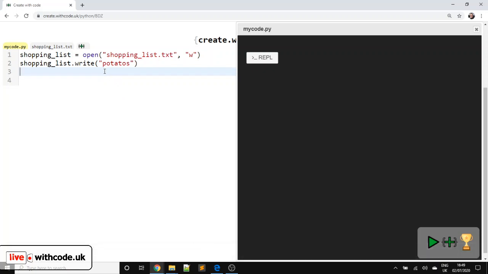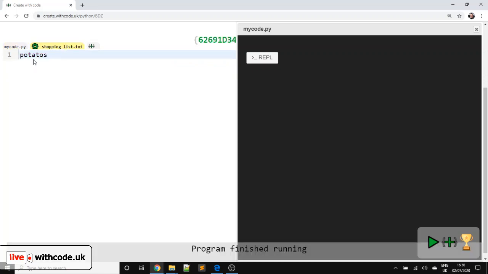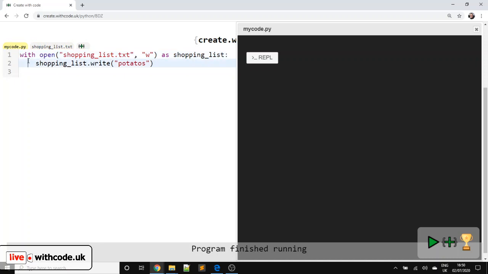A better way of doing it, in case you forget to close it, is you can say with open as shopping list and then a colon on the end. Any line of code that uses that file just gets indented, and then after you've finished indenting, it's automatically closed. So it's just a bit neater and it works better. So we should have potatoes in there, and it doesn't matter how many times you run it, Control Enter lots of times, it'll only write it once.